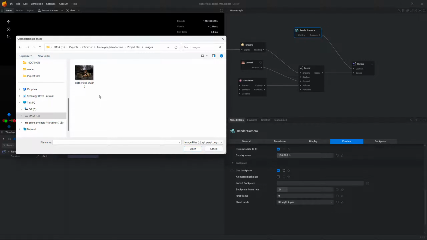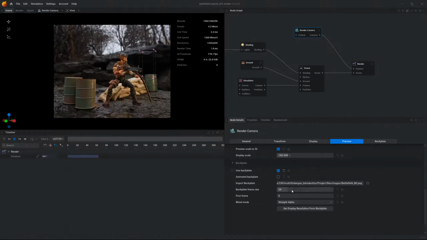And of course, this background image will be provided with the project files of this tutorial. So let's open the file. Notice how in case you had an image sequence, you could definitely define the frame rate of the image sequence and at what frame does the sequence start. By default, the animated backplate is off. But of course, you would need to turn this on in case you had that sequence.